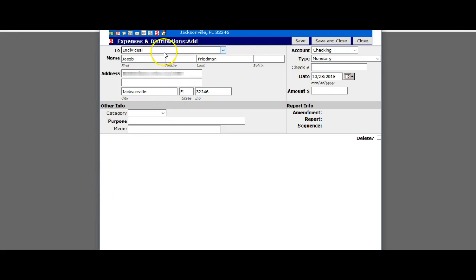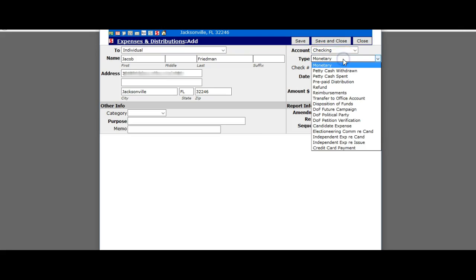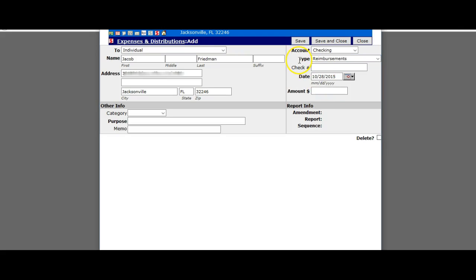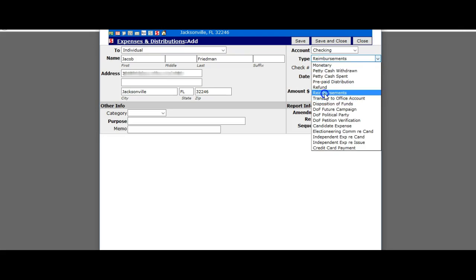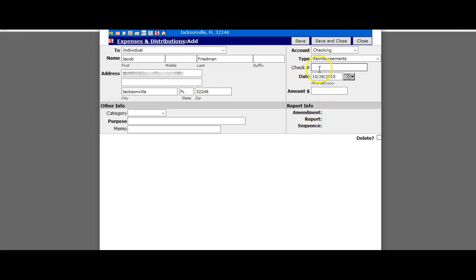You'll see that everything is set up in these fields. It's been pre-populated to the person you selected. The changes that we're going to make, however, are going to be over here. The account will stay as checking, but under type, instead of monetary, you're going to use the drop-down menu to set it to reimbursements. The check number you can use for your own tracking, or you can leave that off. We'll just do it for our dummy purposes. We'll say that the reimbursement check was 101.